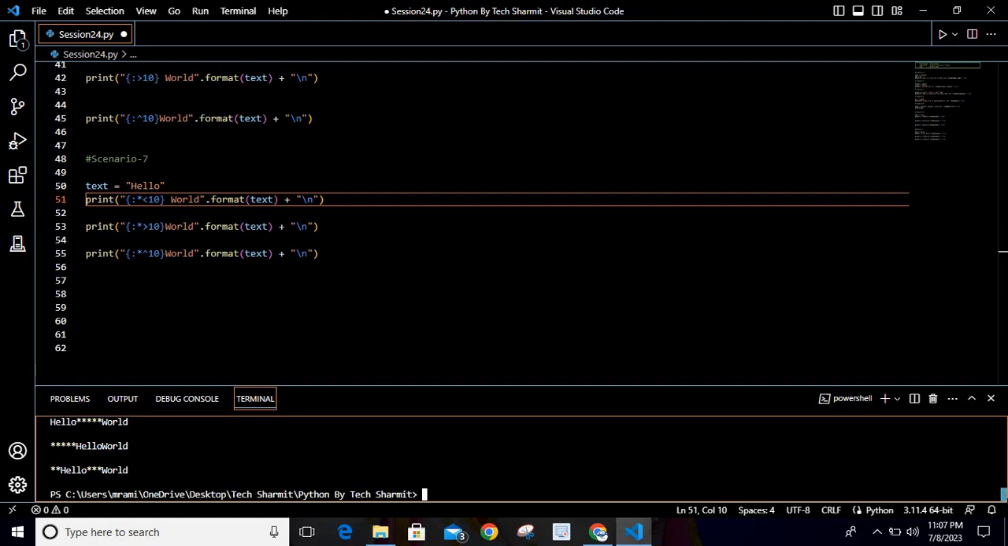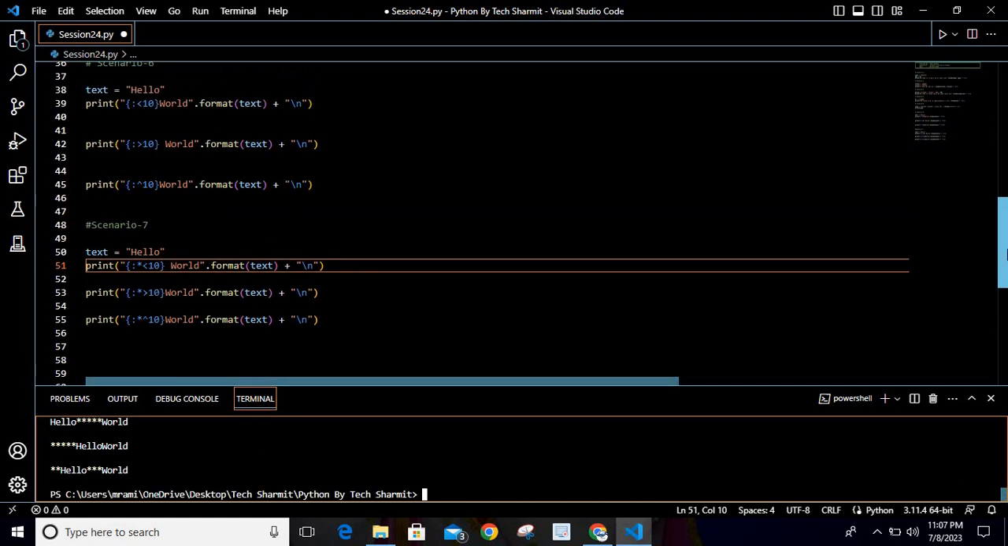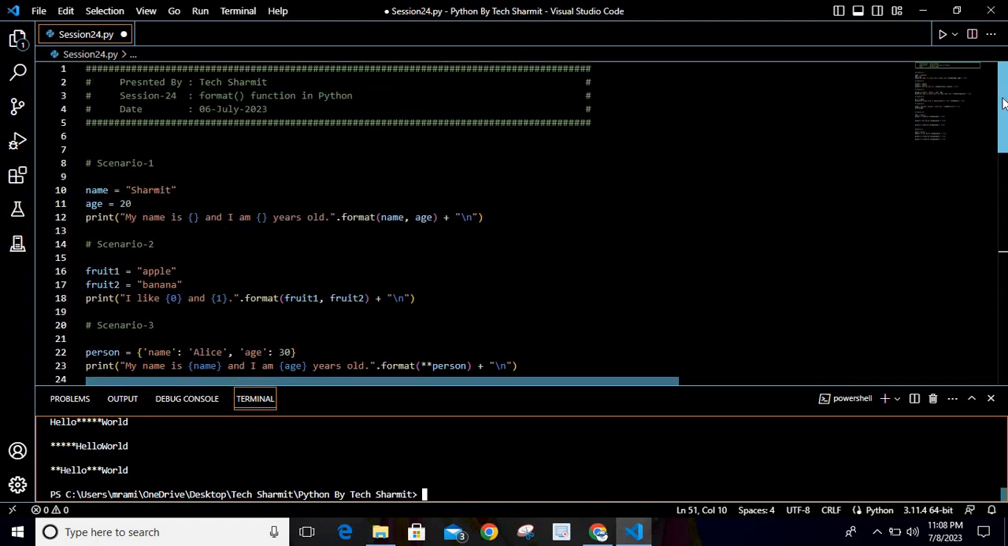So these are some common scenarios we can utilize with the format method in order to maintain string formatting or to populate values inside a placeholder. I hope this session is clear to all of you.